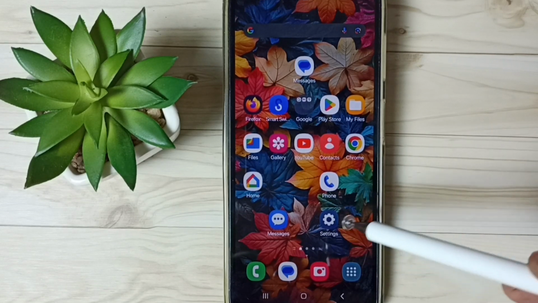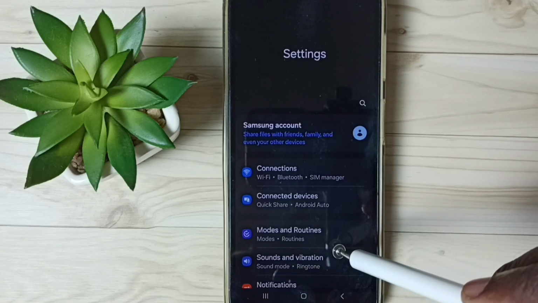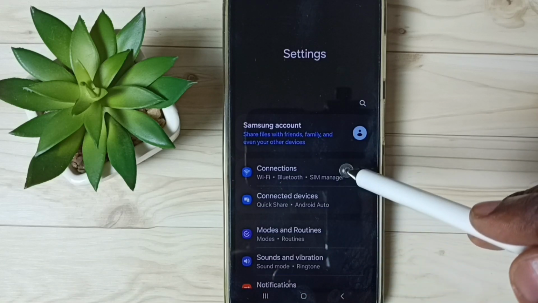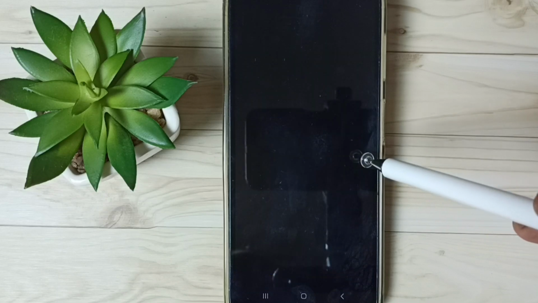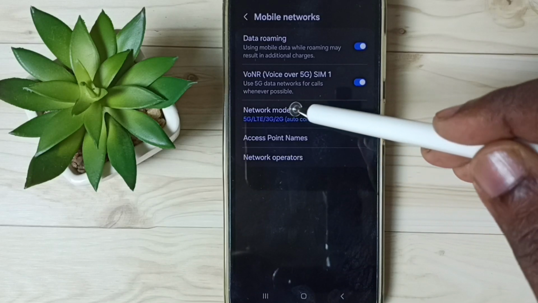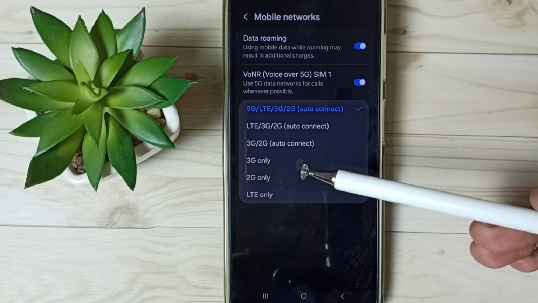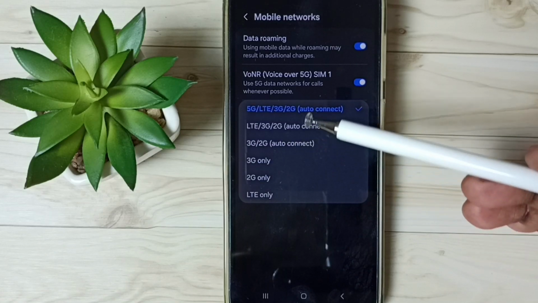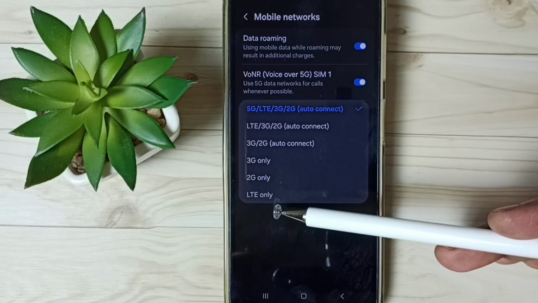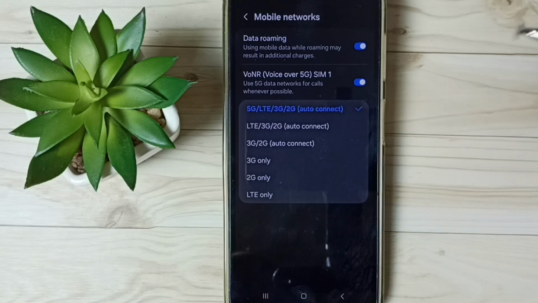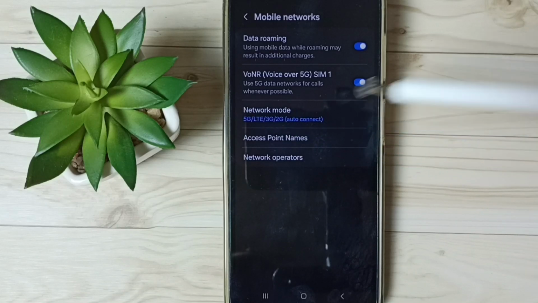First go to settings, tap on the settings app icon. Go to connections. Go to mobile networks. Here you can see network mode. Tap on that. See, here you can see 5G only is not available here. We can see only 3G only, 2G only and LTE only or 4G only. I will show you how we can set 5G only network mode.